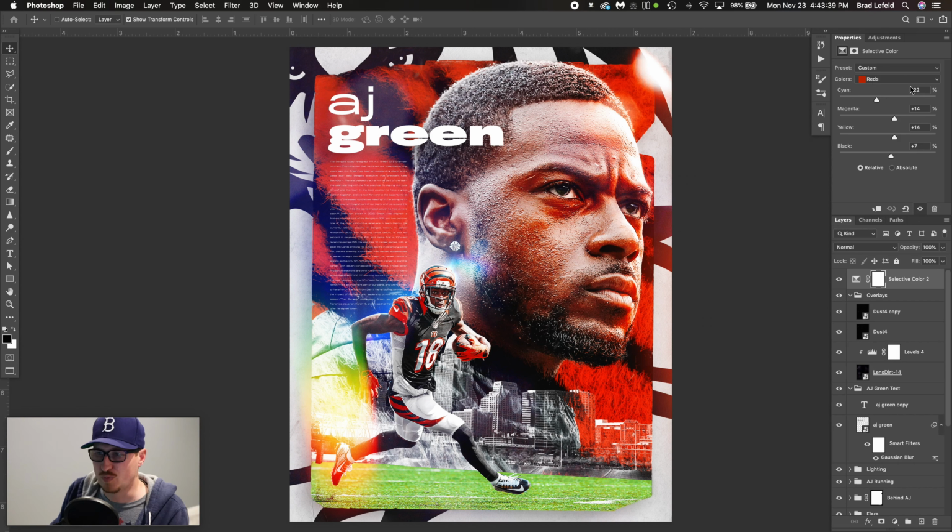So I tweaked the reds. And again, when you're using the selective color, I wanted to make the reds more vibrant. So orange has red in it. So I dropped cyan because cyan is the opposite of red on the light spectrum. And I boosted the yellows and the magentas in that. And then the same thing with the yellows. Since cyan is almost the opposite of yellow, I can boost the magentas and yellows on that as well. So that's what it took to do this AJ Green graphic.